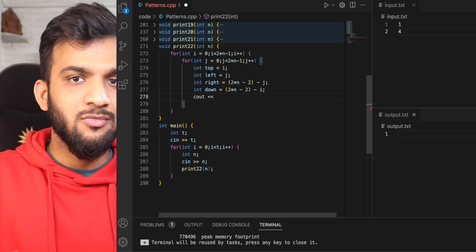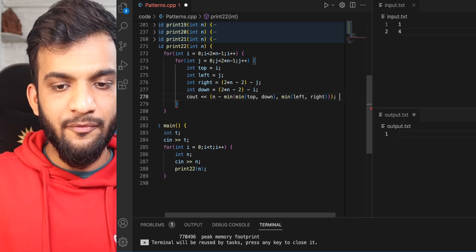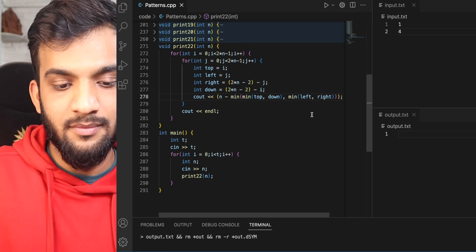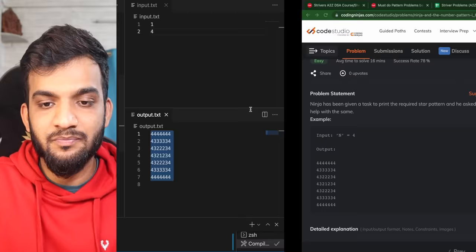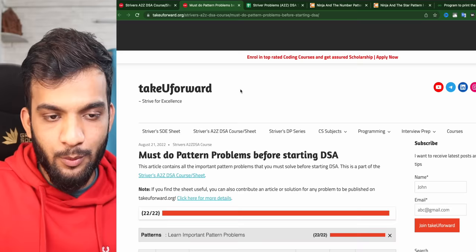And the min of all of these, so min of top and down and min of left and right, because the minimum function only accepts two variables, that's why. Is it right? Okay, let's go ahead and see if it is running fine. Yeah, it does. Very easy, isn't it? So we have completed 22 and all the patterns are finally completed.